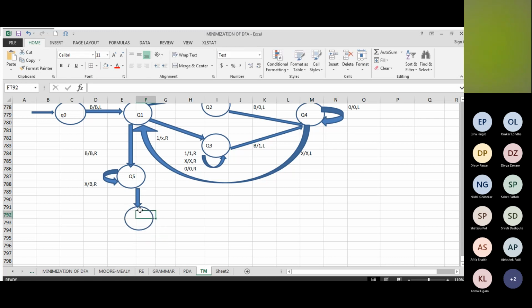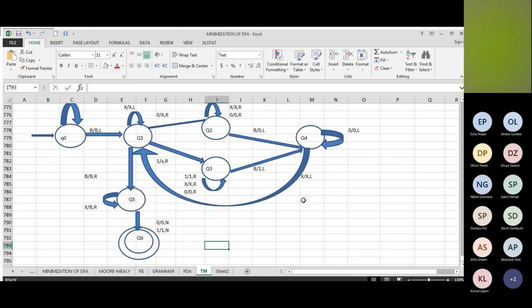So in Q5 if you encounter, let us take 6 here. Here I will write if it is 0 let it be 0, perform no action. If it is 1, perform no action. And you can say this is the halt state, or double circle in the end, accepting state.